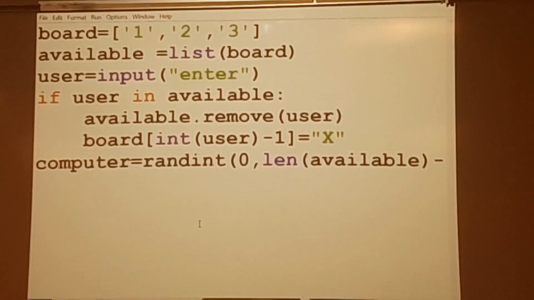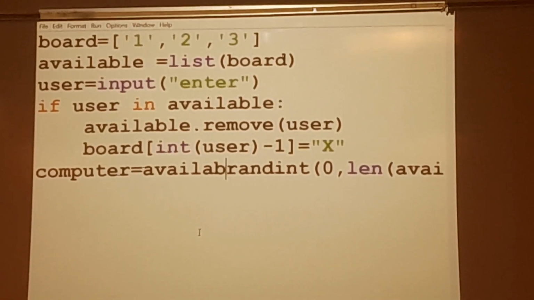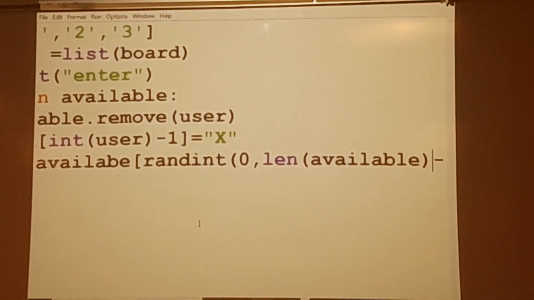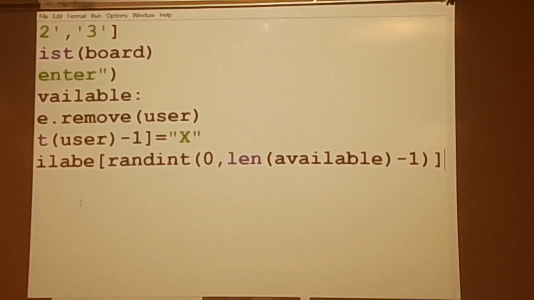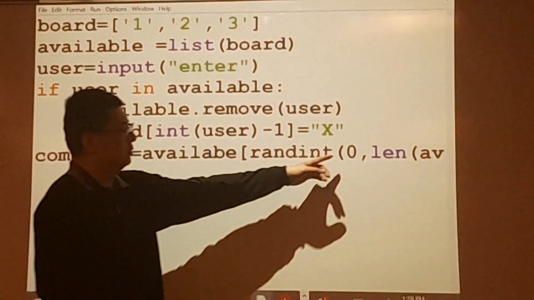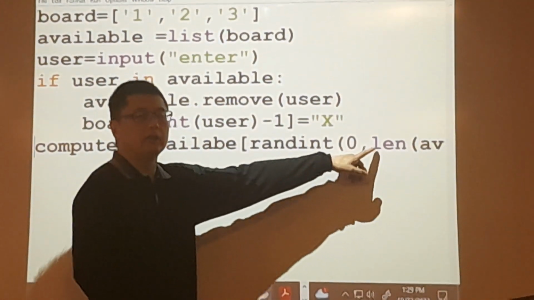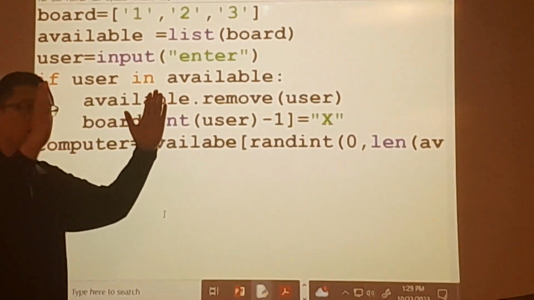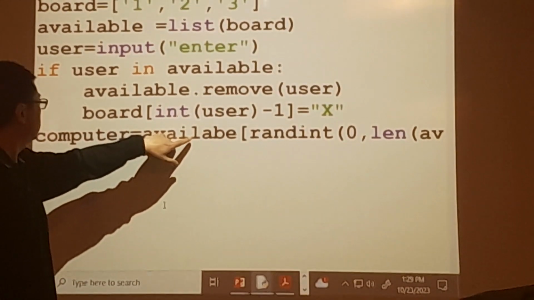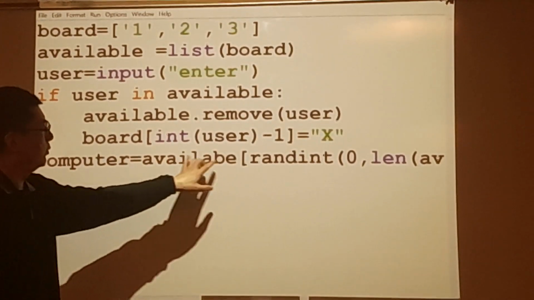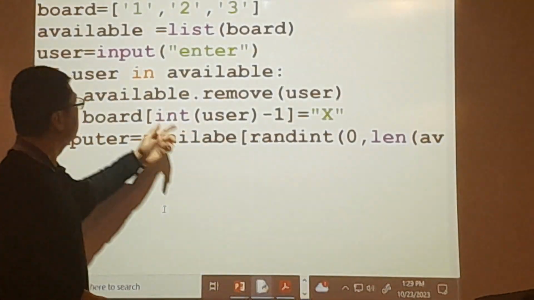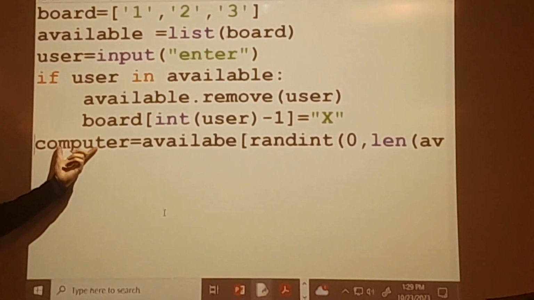So we generate an index. Then what do we do? We use the available of that index. Does that make sense? Does what I write here make sense? So I generate a random number between 0 and the length of the available list, because the available list will shrink every time. But the board is not shrinking, it just changes the symbol. So when they say that available, we generate a random index from how many items there are, minus 1. The index is random, so that means this item is chosen, right? That's the computer choice.